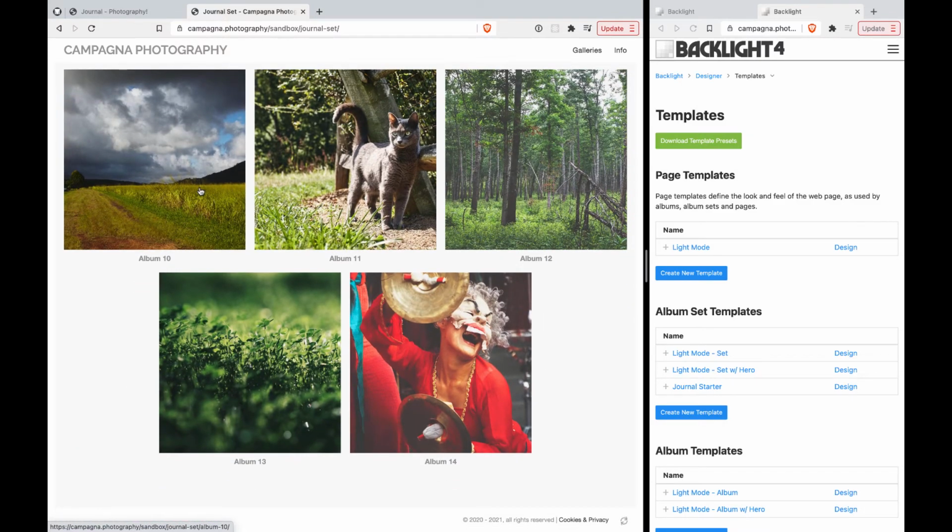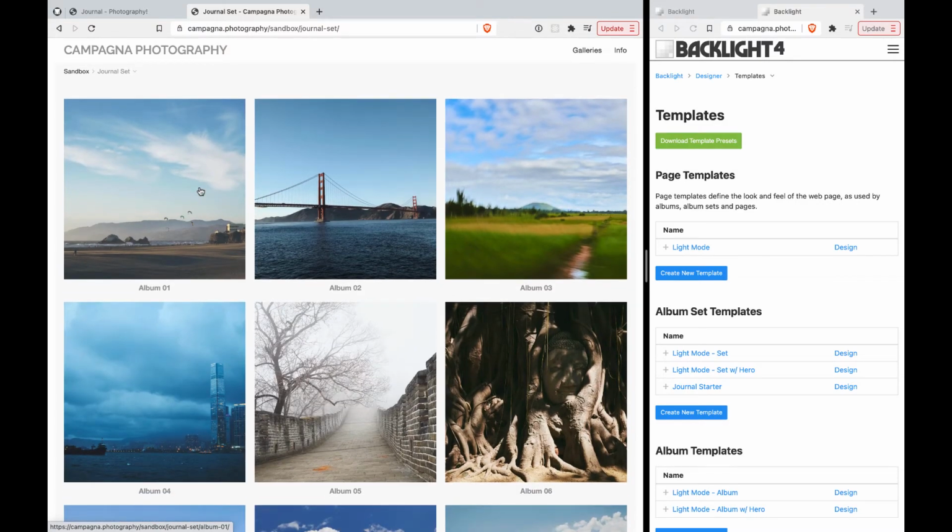I've got 14 just because, I feel, that's a good number to work with for the starter template that we're going to be looking at if you've got everything turned on. But yeah, with that said, let's jump into it. So on the right hand side, I've got Backlight 4. I'm looking at the template list.